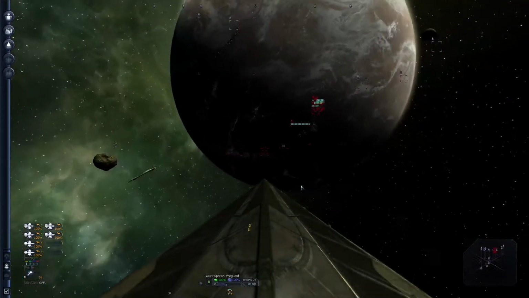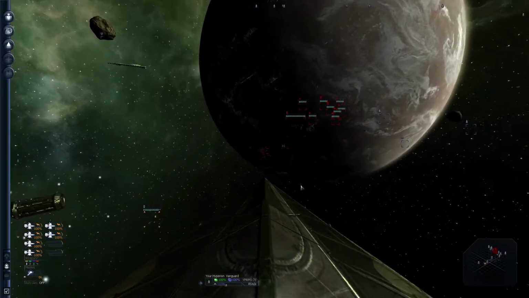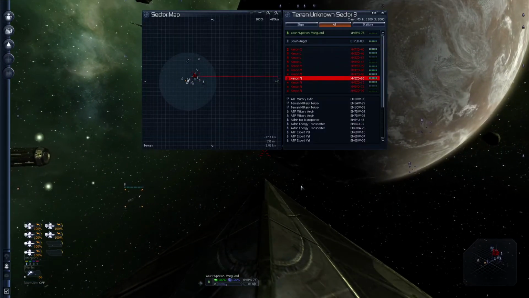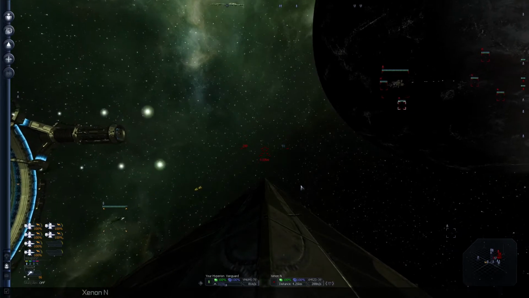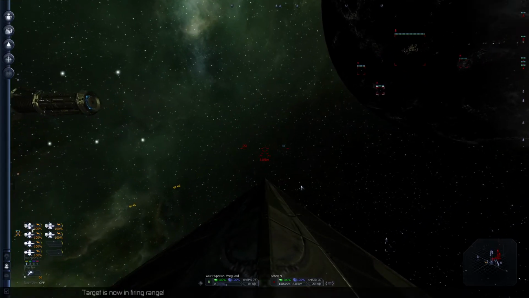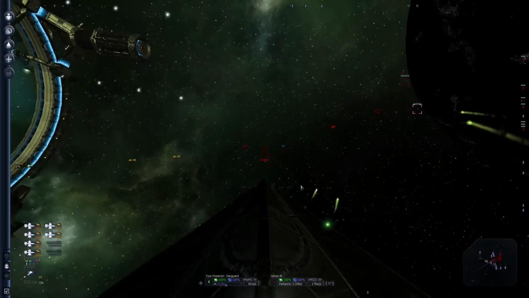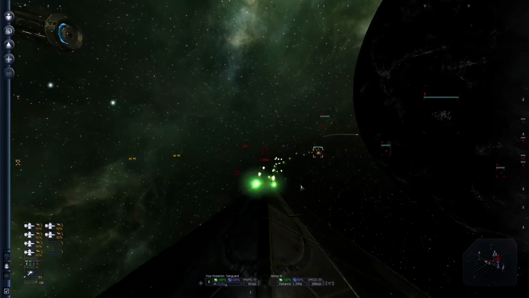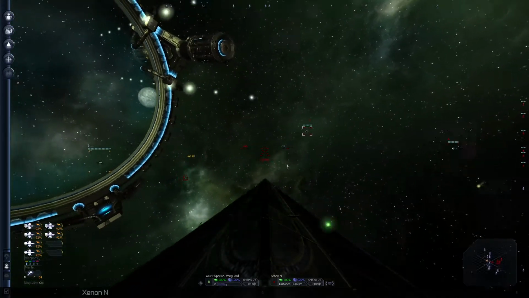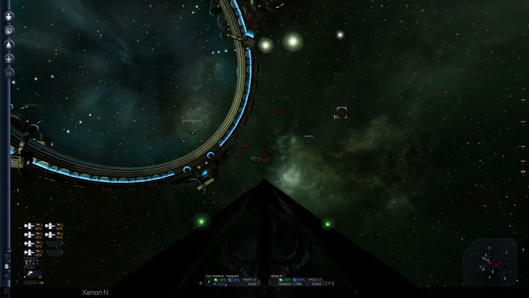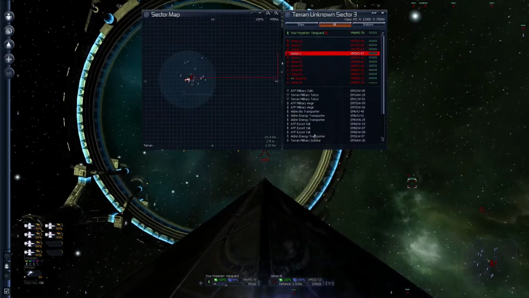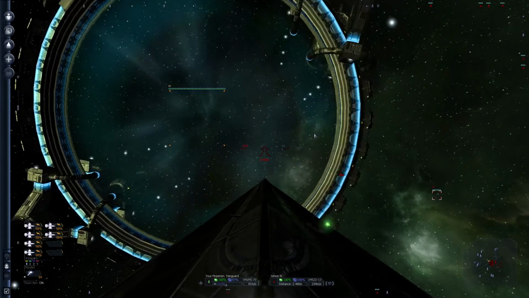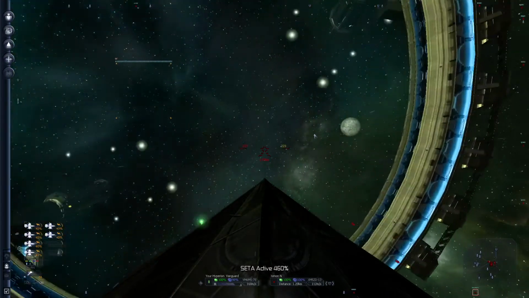Uh-oh. And of course, it's a Q. Of course it is. Come on, Terran forces. Xenon N. Target is now in firing range. Xenon N. Xenon N. All right, we're just going to go through that gate. We're going to let the Terrans take care of that Q, because I really don't feel like doing it myself.